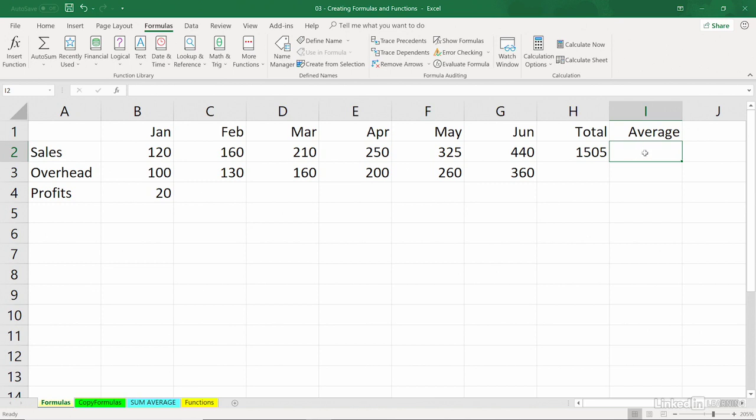We need to add these up, but we've already done the addition right here. So the formula here is simply equal this cell H2, and the division symbol is the slash that looks like this, not the one that goes in the opposite direction, divided by 6, and enter. And we'll adjust that format perhaps later.